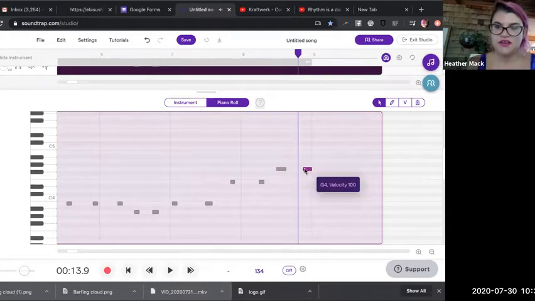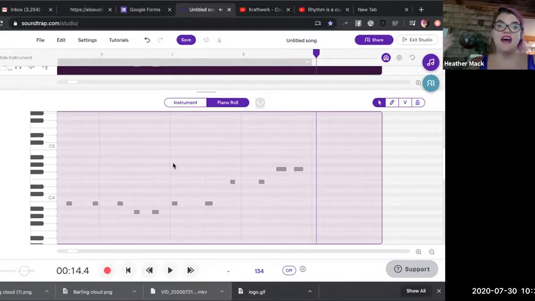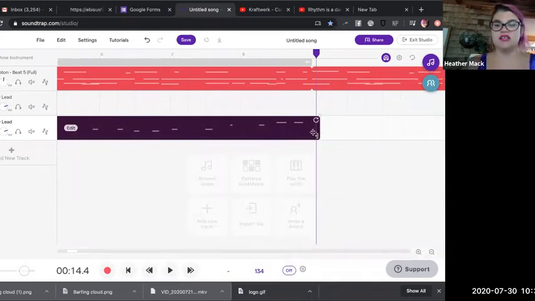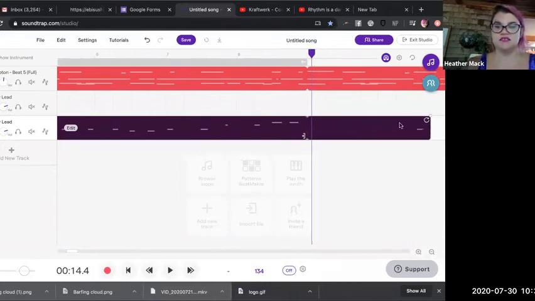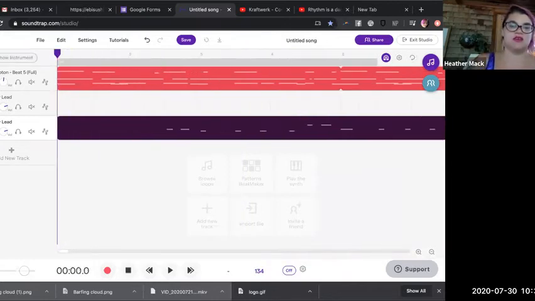This is taking way too much time. All right, so now I like my loop. I'm like, okay, this sounds cool. So now I can actually turn this into a loop. So I can use this little loop thing at the top and extend my sound. So now, if I go back to the beginning, I should play it and it should sound good.